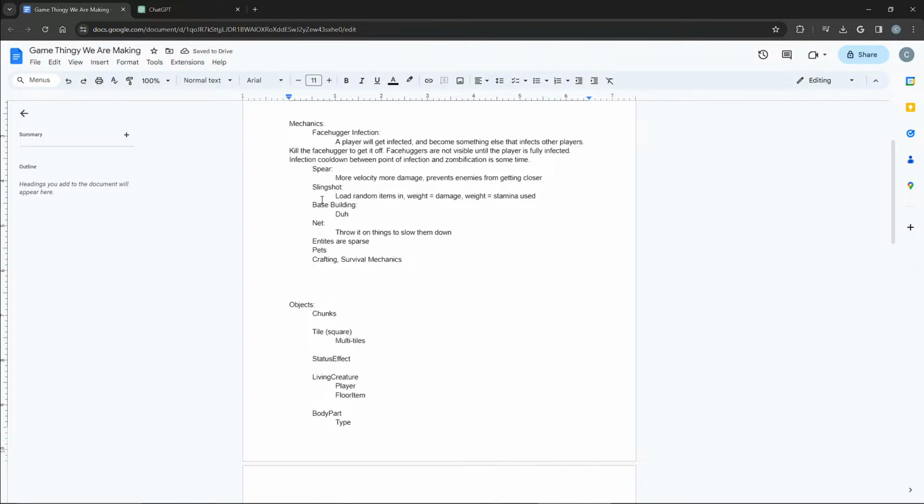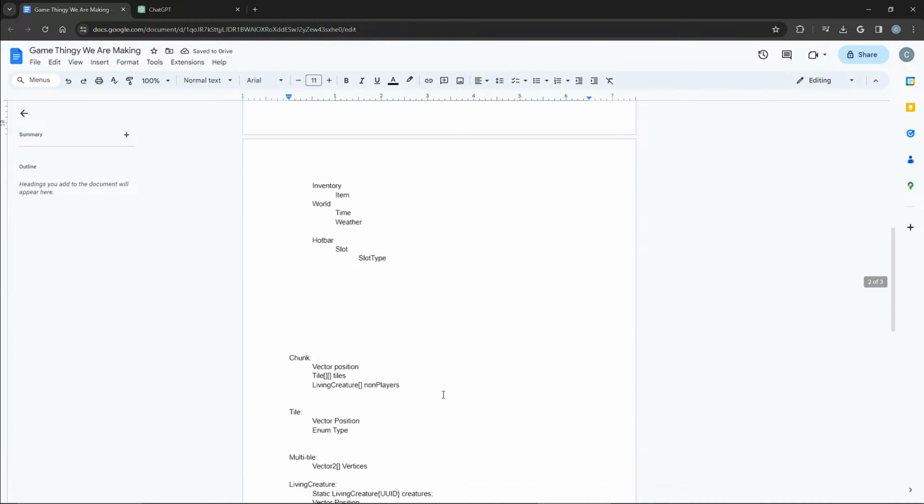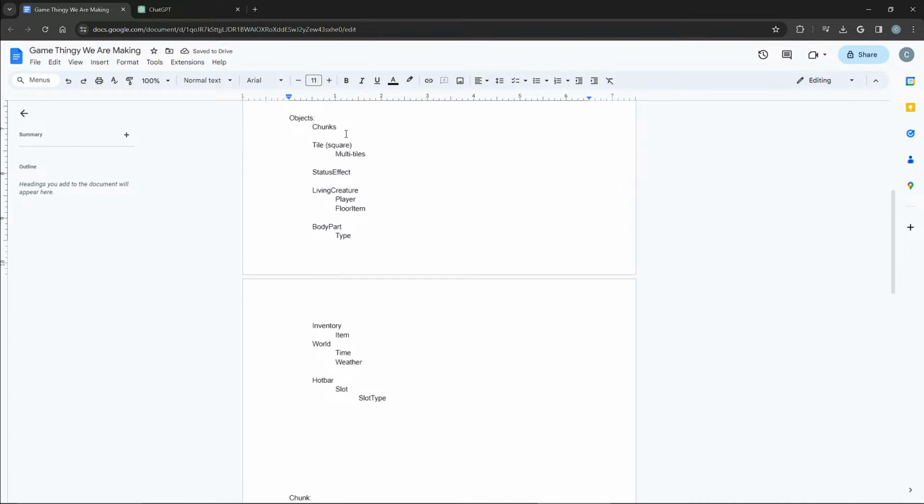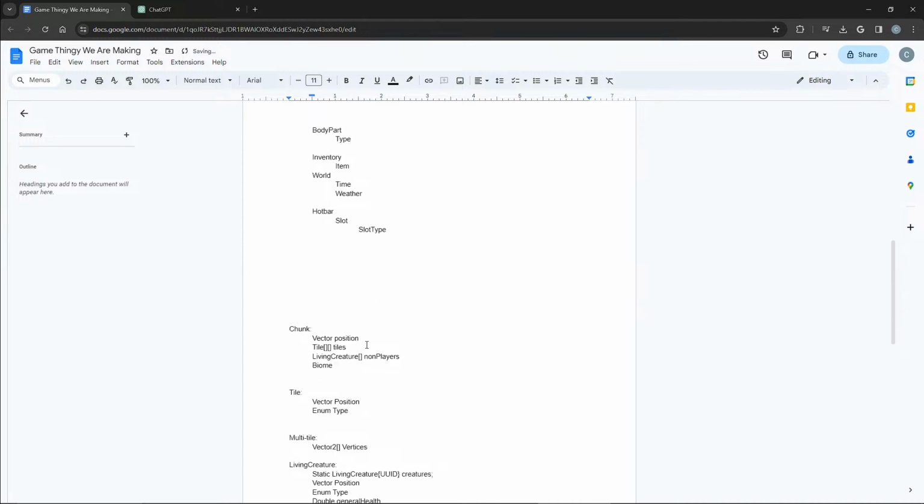In a cold place, you freeze. Temperature. So in chunk, I'll also add biome. It's actually going to inherit biome.